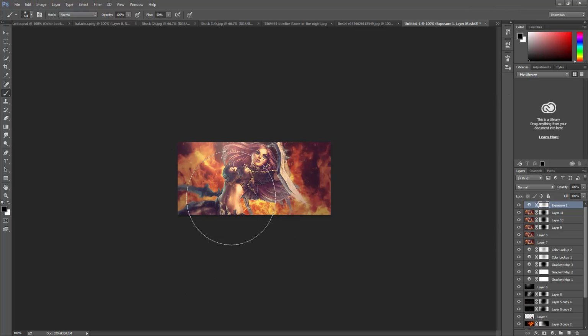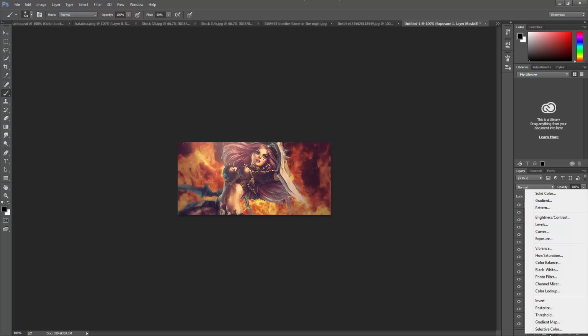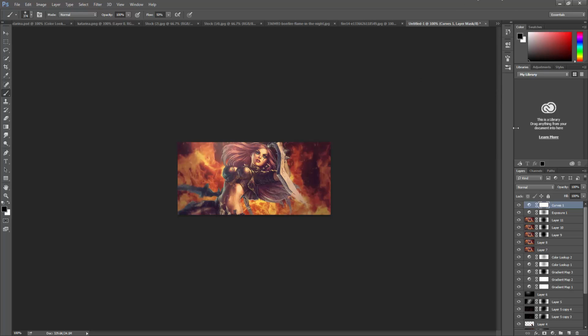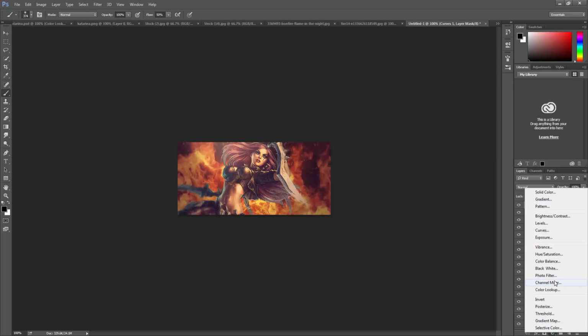Okay, you don't really need it in the center of the image, so just slightly layer mask it off. Then go back down here and we'll go to Curves. And you just want to drag this one down a bit and drag this one down ever so slightly about here. And drag this one down about here. Should look like that.